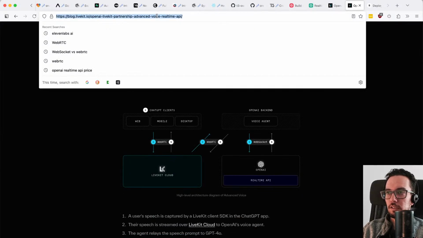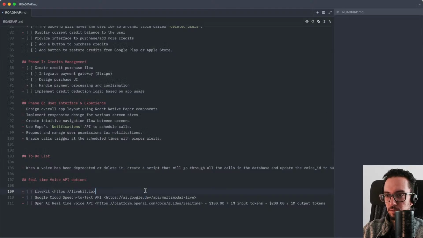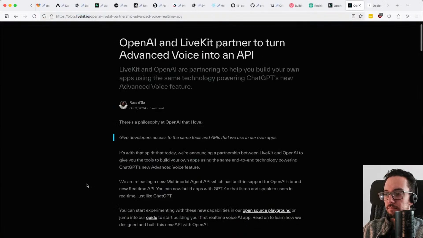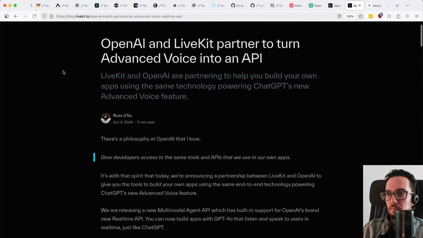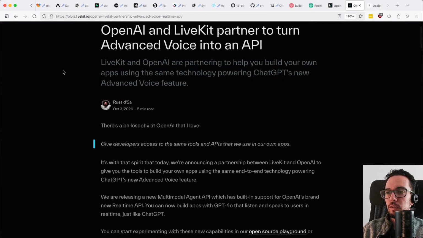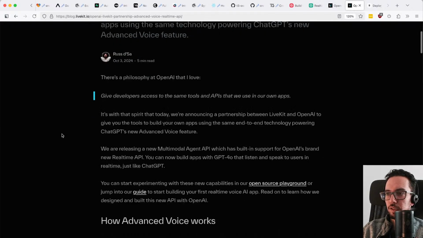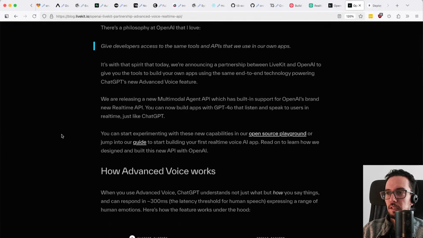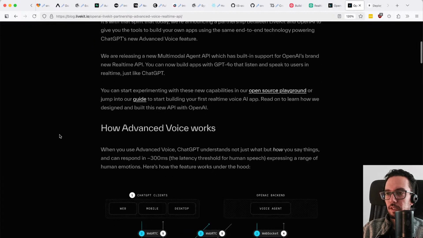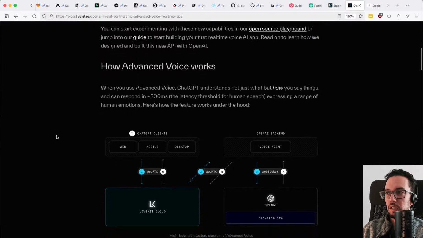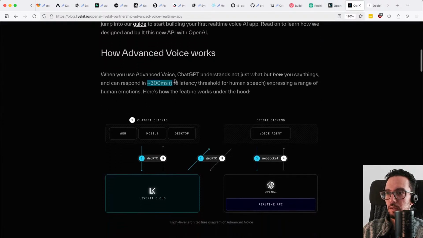Oh yeah, this is the one I was following, this tutorial. So let's go quickly, because actually I need to remind myself how this works. So this is LiveKit and OpenAI, allowing you to make real-time voice applications. So you can talk to an AI, it talks back to you, and it's very quick.